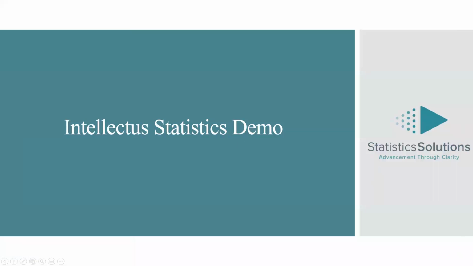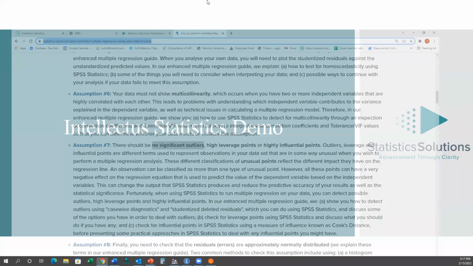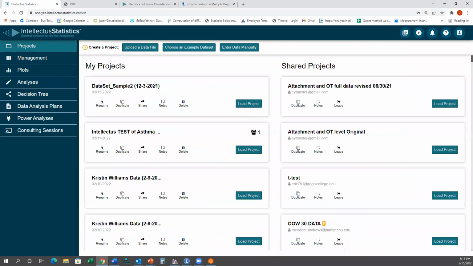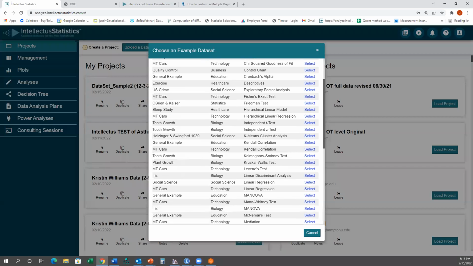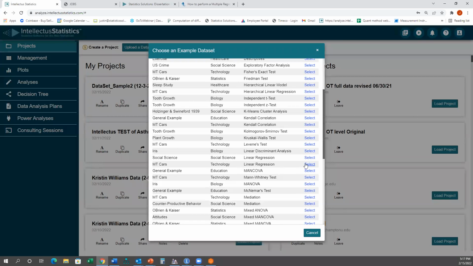So let's go through a demo. I'm using our company software, Intellectus Statistics, and this is software that can be used to crunch numbers. So let me just select a data set here. I'm going to do, let's find linear regression right here.